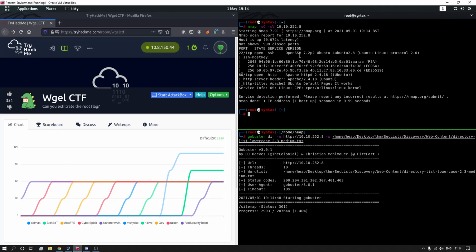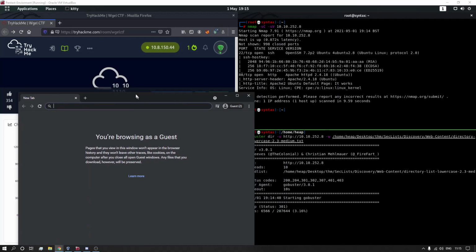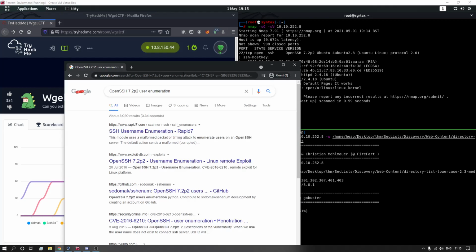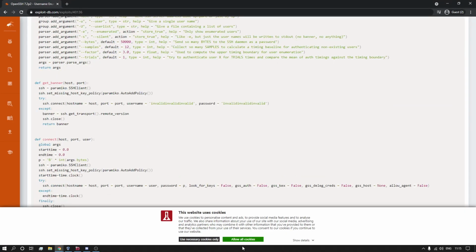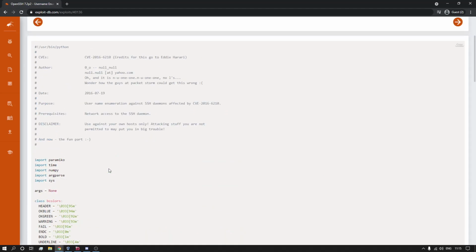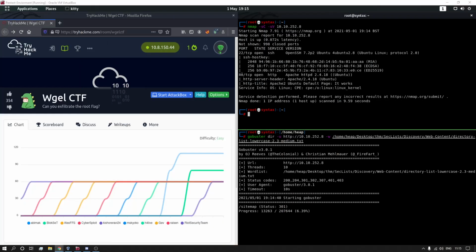So we have SSH, OpenSSH 7.2p2, and Apache open for HTTP. I'm not sure if there is a user enumeration for that version of SSH. So OpenSSH 7.2, was it? Yeah, p2, user enumeration. So it looks like there is, obviously. So if we need this, then we have that on hand.